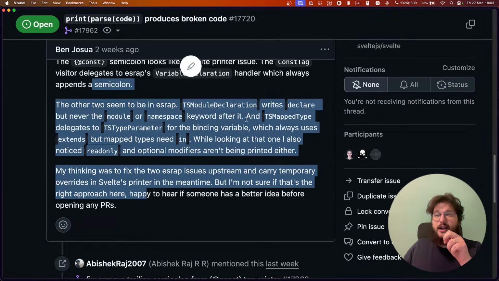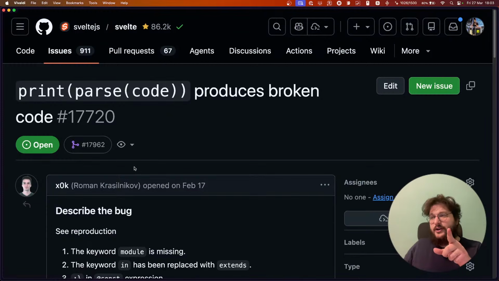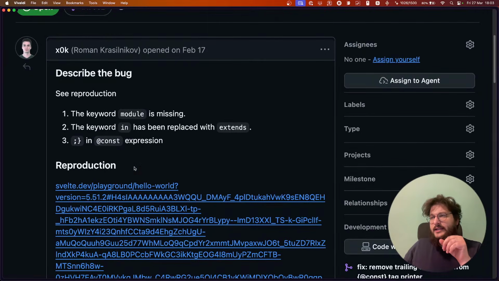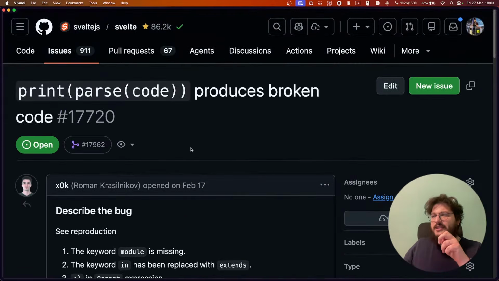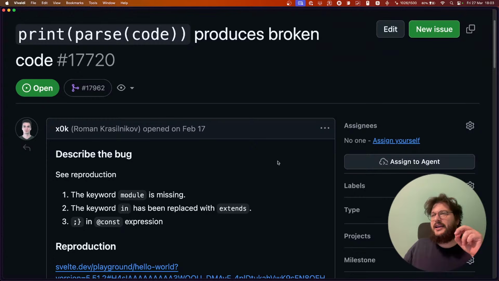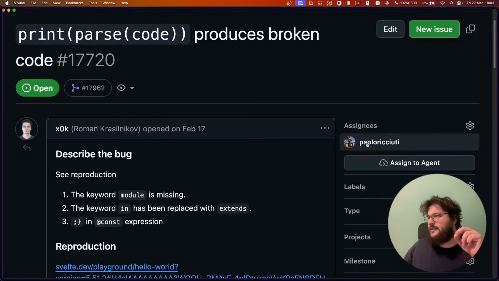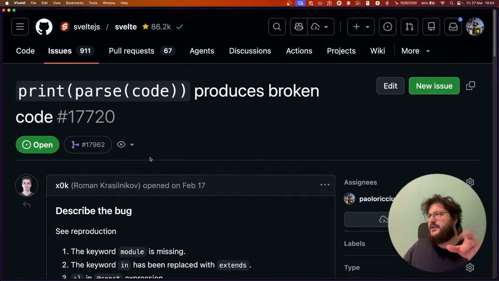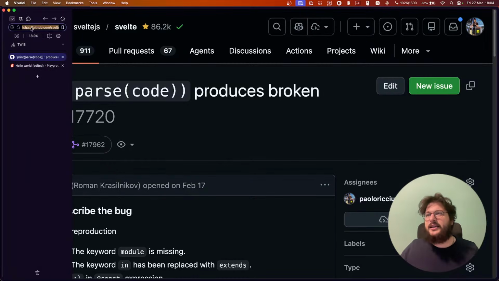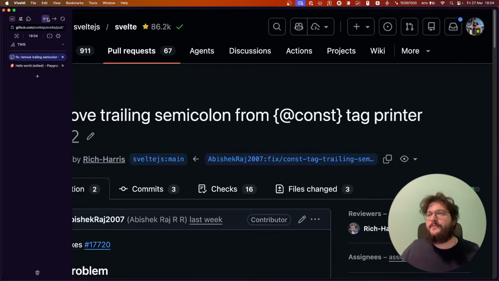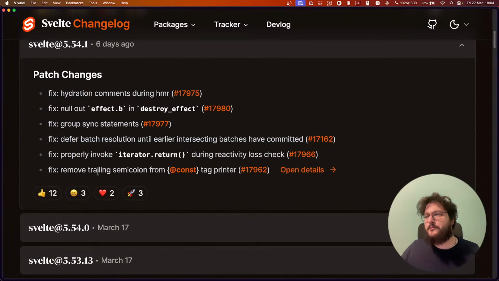Oh, okay, so there is another problem here. That is the keyword in has been replaced with extend. Okay, so this is actually not completely fixed. That's why it's broken. And let me actually assign myself so I will remember later, and I will fix it later on. Okay, so sorry for this little detour.